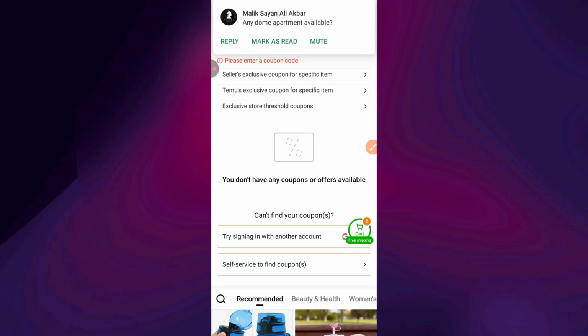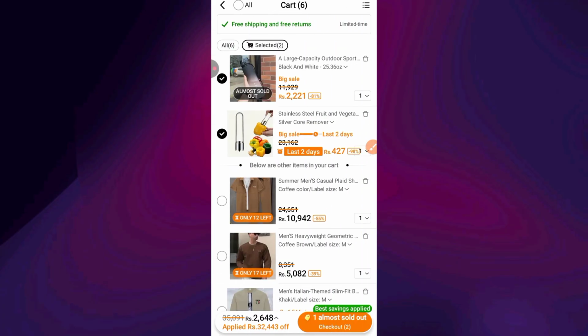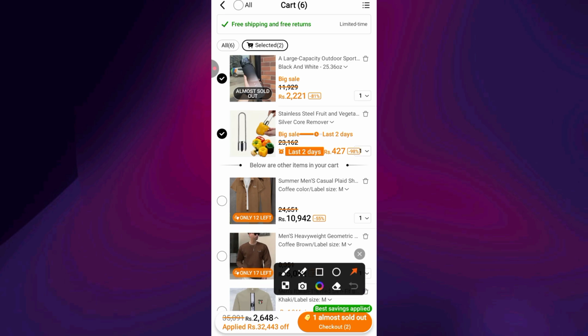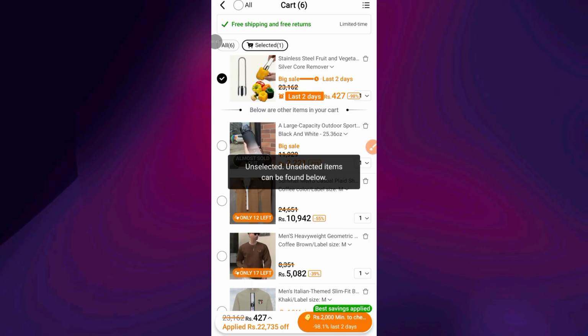Step 6. After applying, check your order summary. If the coupon is valid, you'll see the discount deducted from the total price. If the coupon doesn't apply, don't worry. This usually happens because the coupon is expired, limited to new users, restricted to certain products, or your order value doesn't meet the minimum amount.